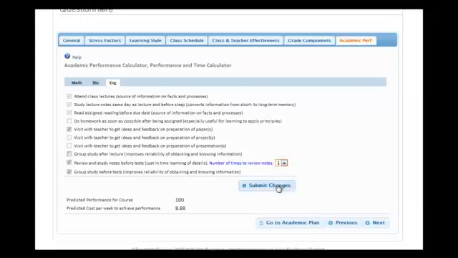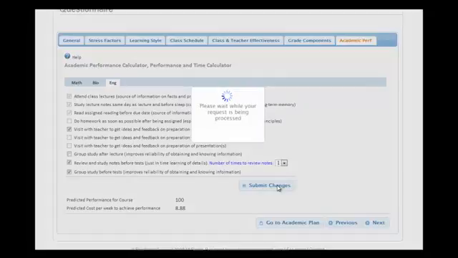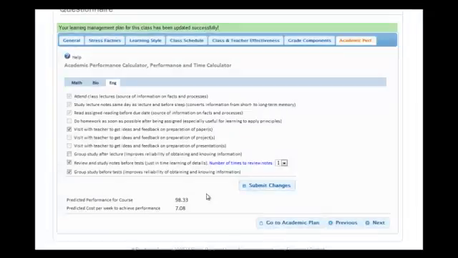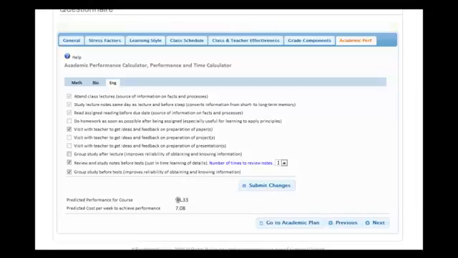Now click Submit Changes and check the predicted performance for the class and the predicted costs per week. The goal here is to maximize the score and minimize the hours. Feel free to adjust the options until you're satisfied with the calculated results. WizEd suggests that you work to calculate a predicted performance of 100 or at least close to 100 for each class. Fill in this page for each class, and when done, click Go to Academic Plan.